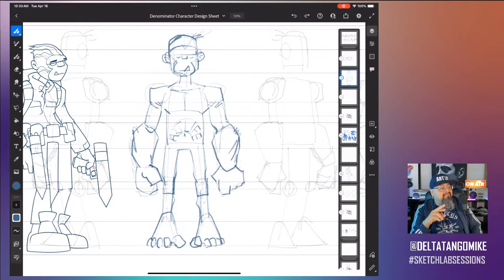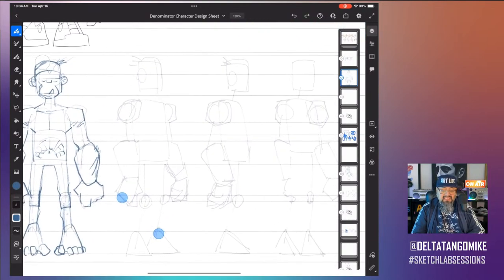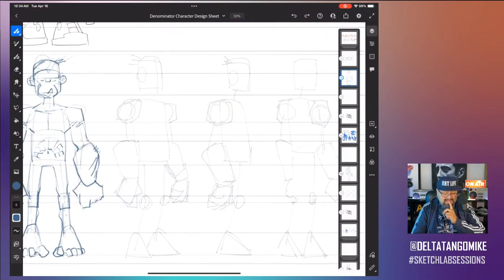Especially since there's gonna be a lot of action in this game and he has to run a lot. So I don't want to make him too bulky on the bottom. And he's a younger version. This is a young version of Denominator. So here we go with Denominator right here, and that's what I left off yesterday. I got the skeletons, and I think I worked on the skeletons yesterday during the stream. Yes, I think I did.